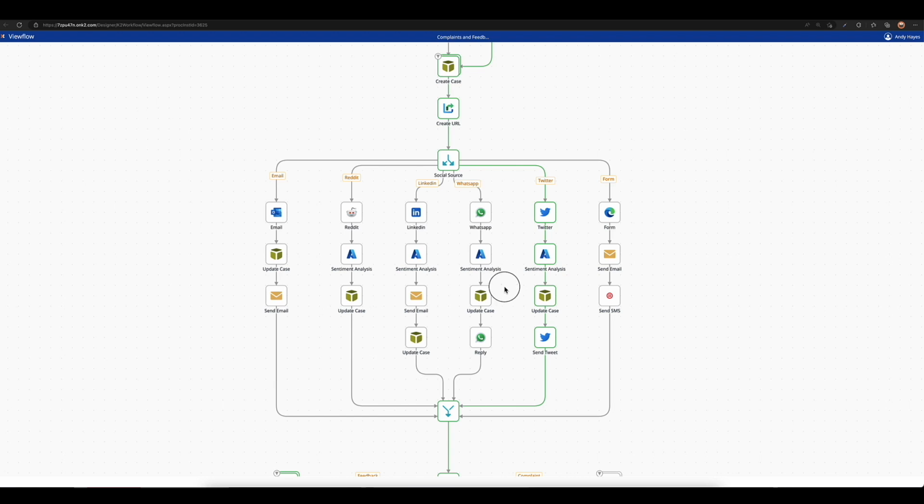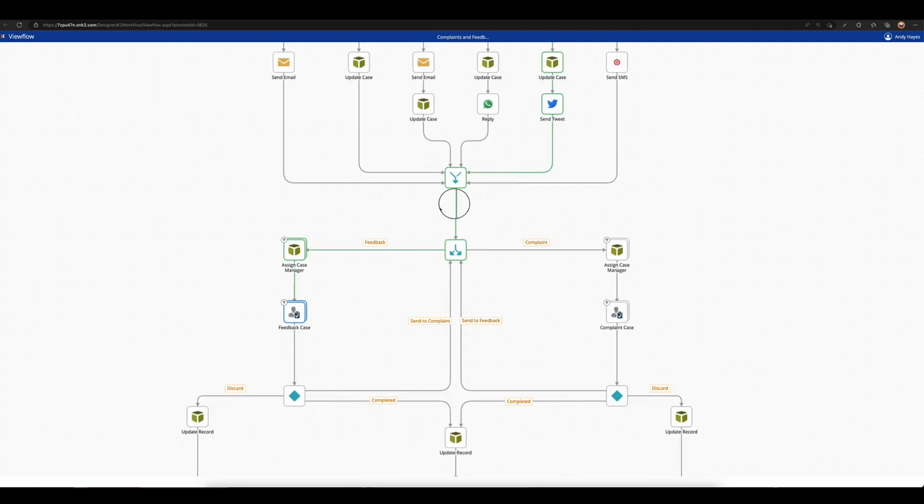By scrolling down on the view flow, we're using that sentiment analysis score to work out which way the workflow should go. In this scenario, the sentiment was high, so we've passed this K2 case to a feedback case manager. But if the sentiment was low, we would pass the complaint to a complaint case manager.